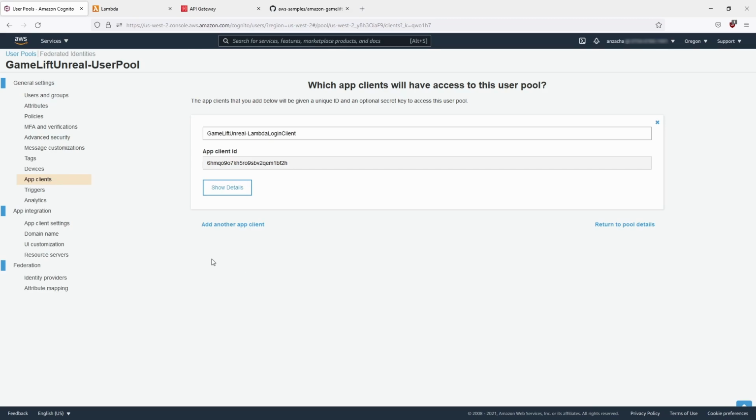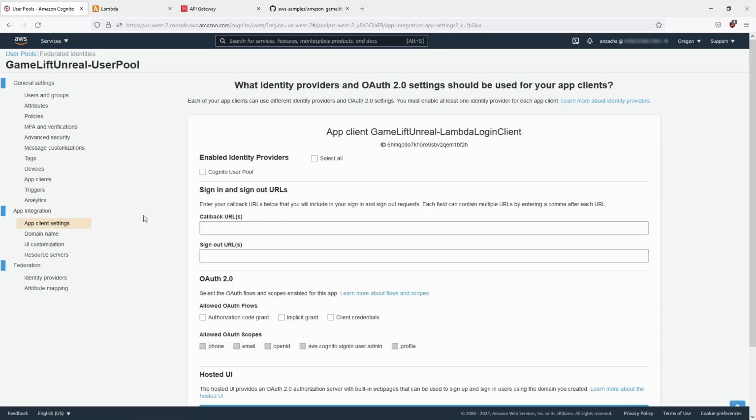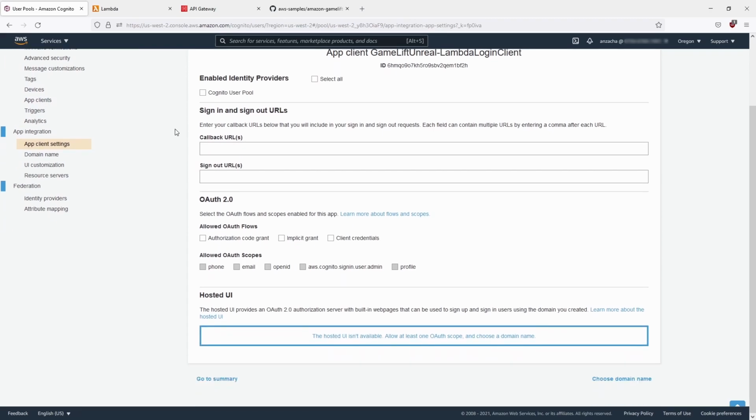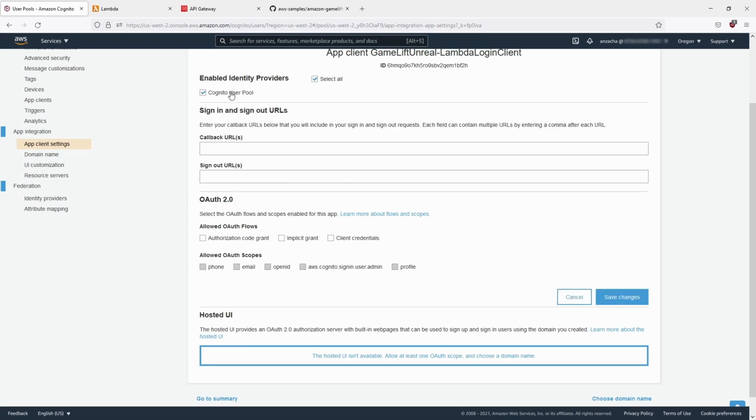Now we want to set up the Cognito hosted UI. This is going to give us a registration and login form that we can use to create some initial users. So to do that, I'm going to go to App Client Settings, and we're going to set this up for the hosted UI here. So I'm going to use Cognito User Pool for the identity provider.